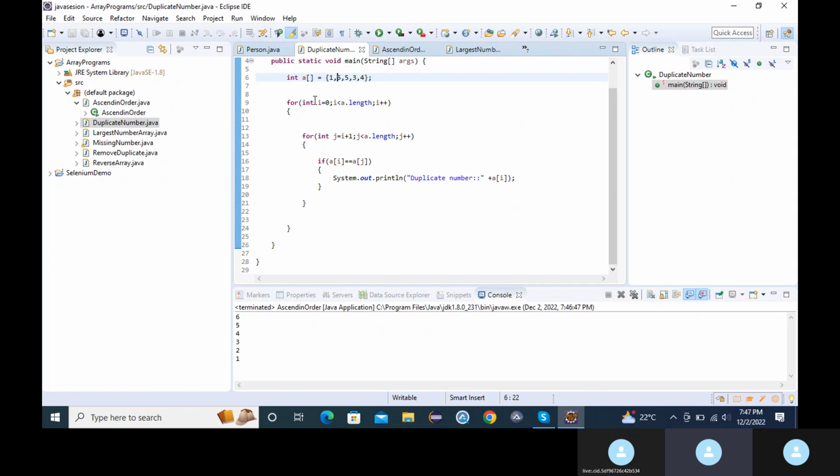Let's suppose first I will pick 1 and I will compare whether 1 is available here, here, here, or here. If I find 1 at any of these places, that means 1 is the duplicate number. If it is not found, that means 1 is the unique number in this array. So this is the logic I have used.